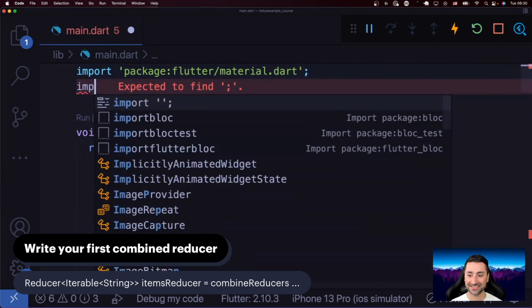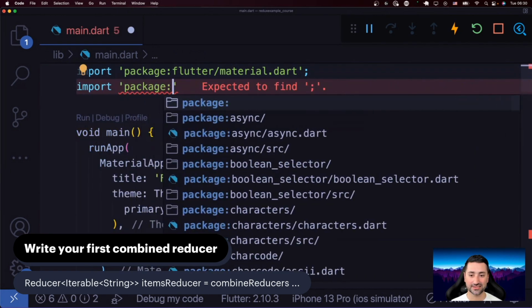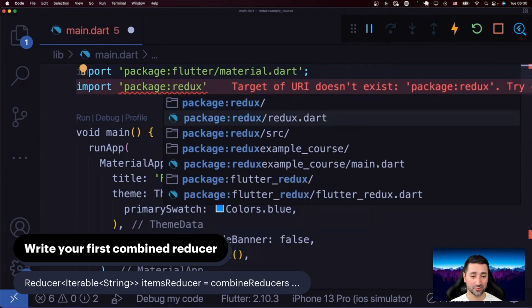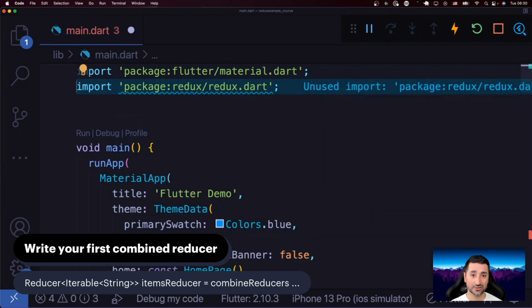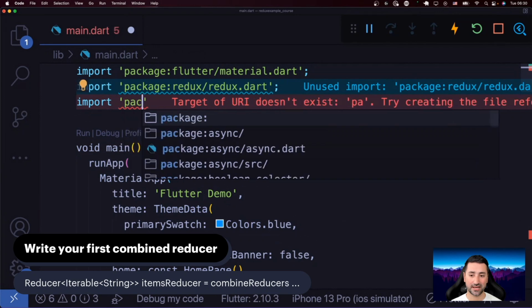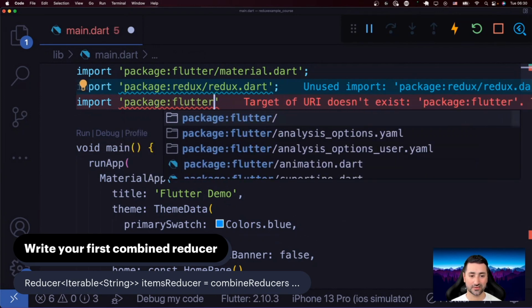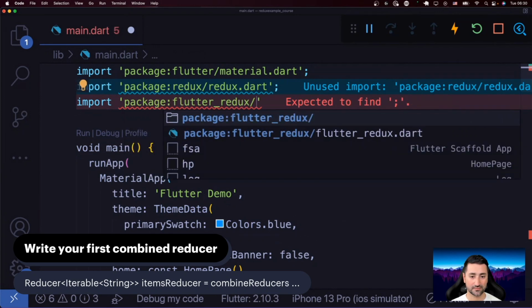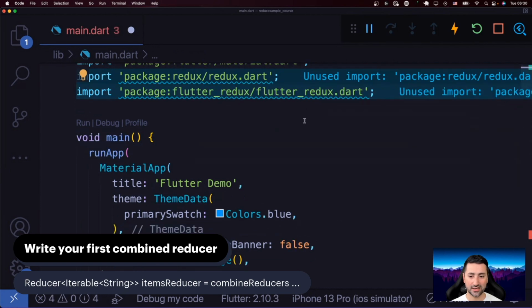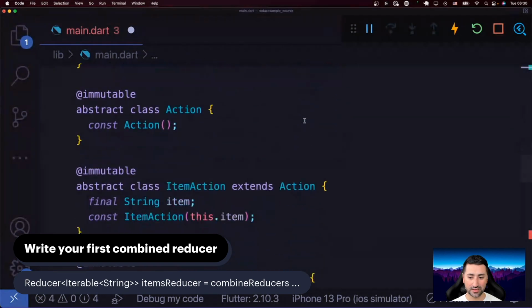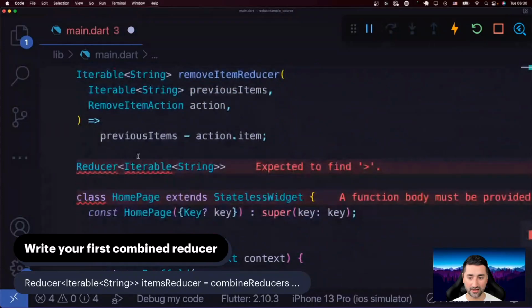So let's go ahead and do that. So let's say package, and we're going to import Redux. And while we're at it, let's go and import package Flutter Redux as well. Flutter Redux, just like that. Okay. Now Visual Studio Code may be able to give us some help in finding what reducer is. It still isn't able to find it. That's okay.